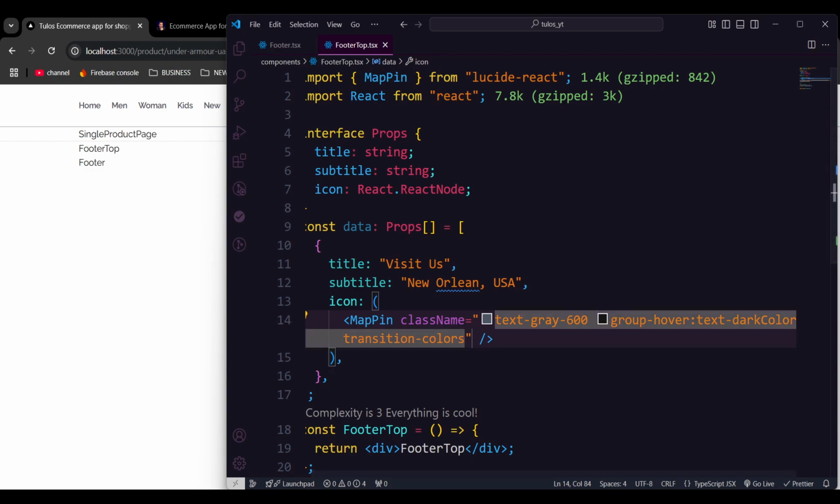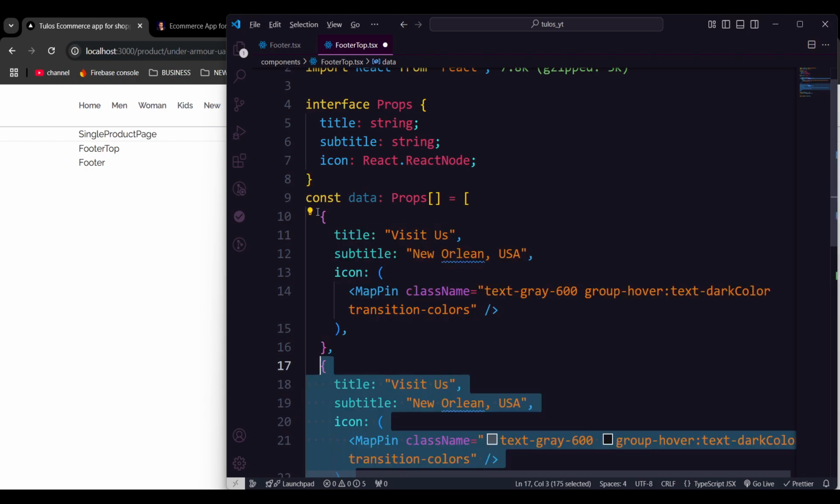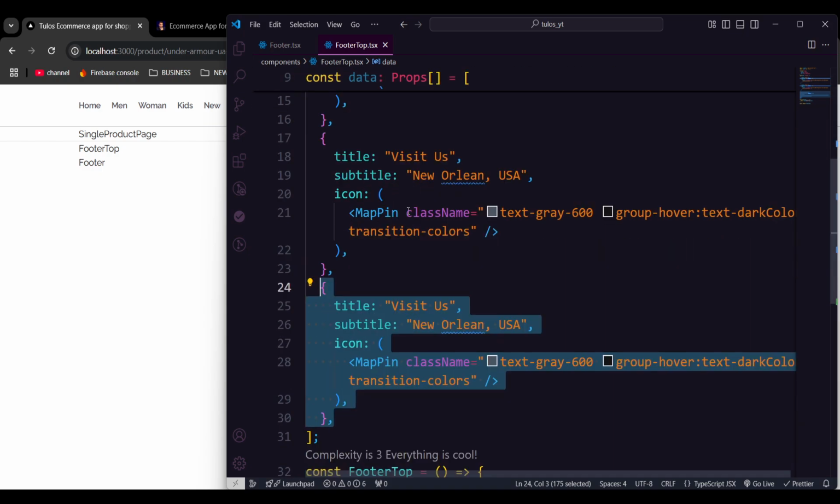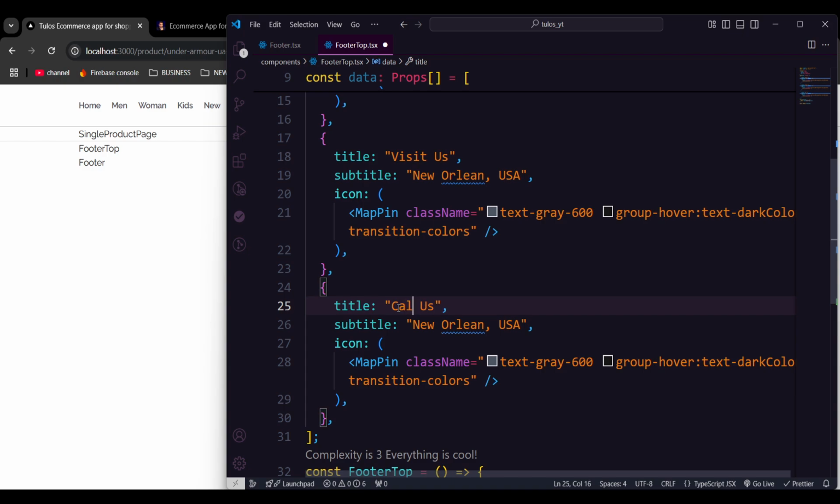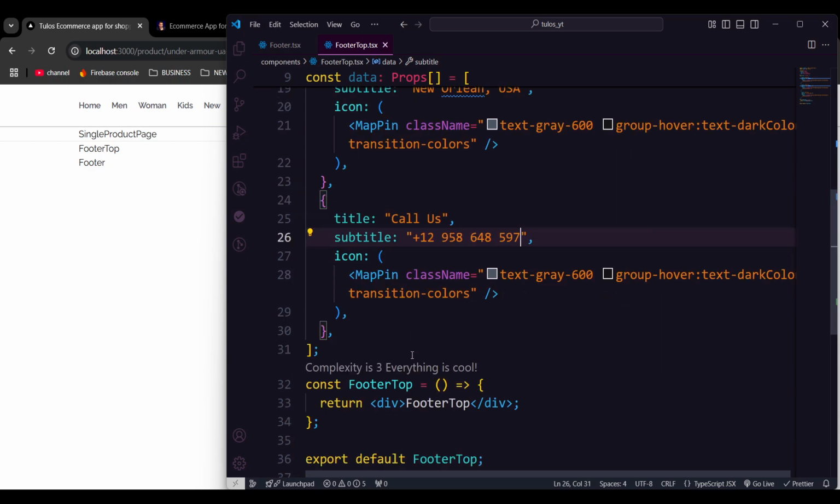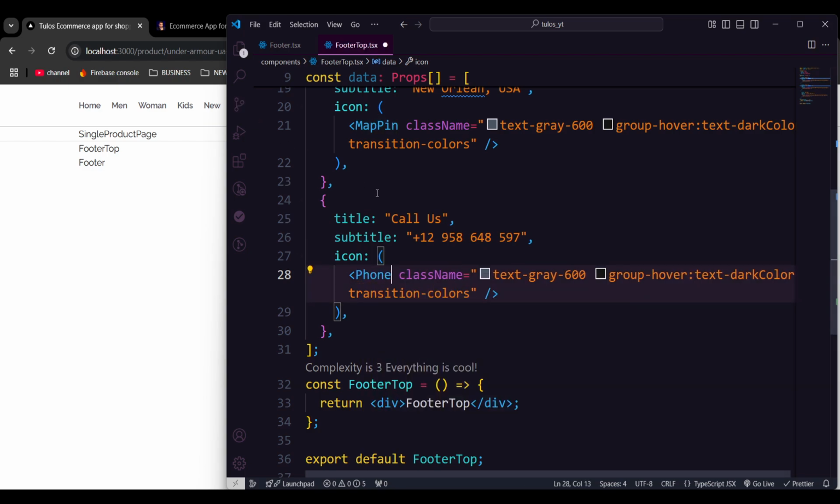So right now I have only one data item. So what I'm gonna do here is just copy it several times. So that's one, I should have four: 2, 3, 4. And the first one is visit us. The second one should be, let's say, call us. And for the call we need to pass a number. I'm gonna just pass a dummy number. And instead of map pin, it should take the phone icon.